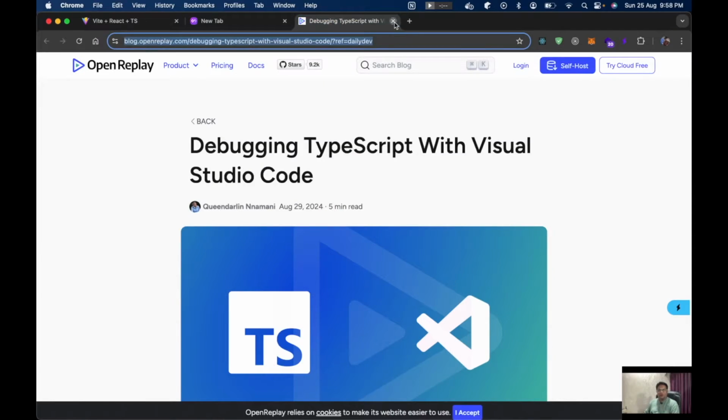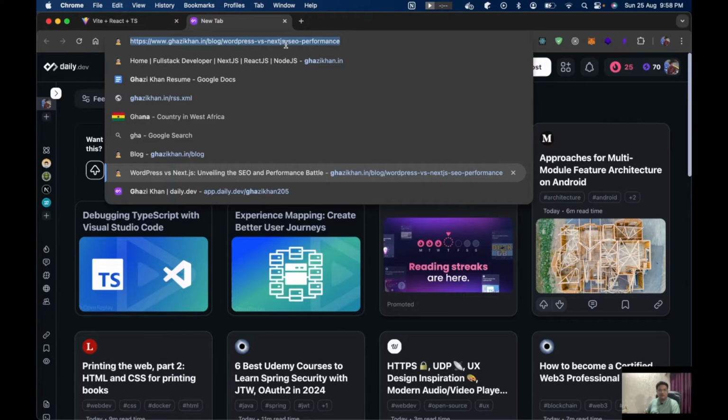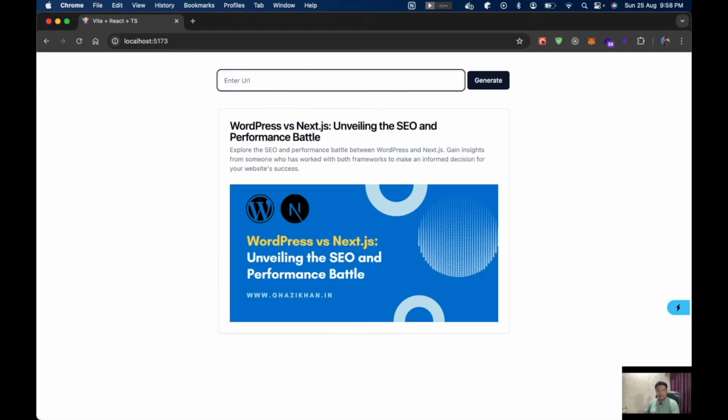So now let's take another. Let's take my URL, and if I paste it, I have this: the title, the description, and also the image. So this is the project which we are going to build, and this will be powered by Node.js and React.js. So if you are ready, let's start.